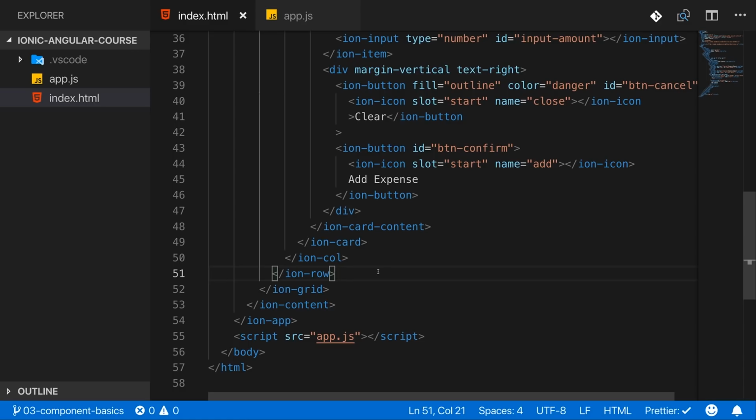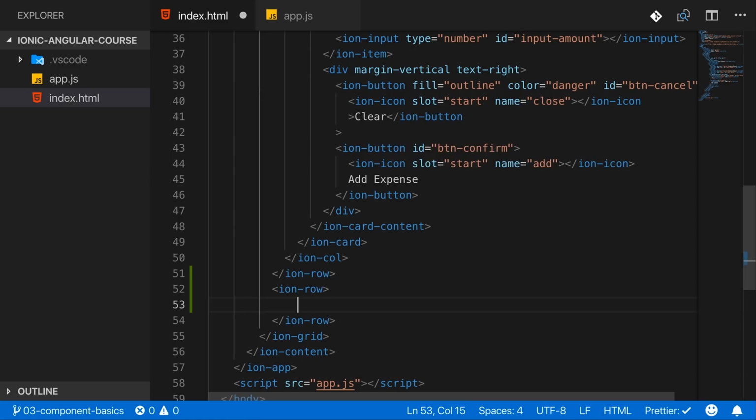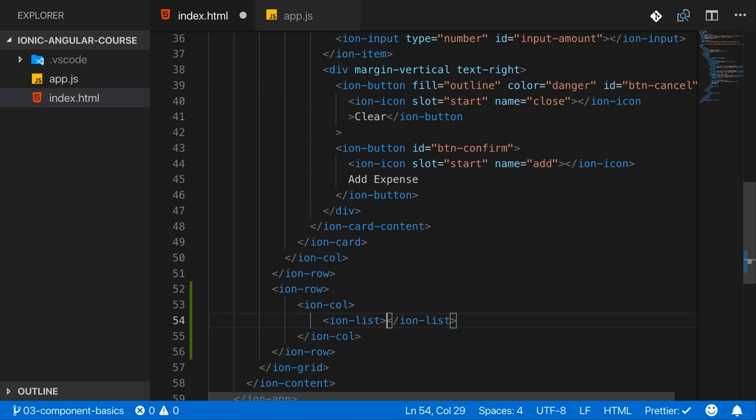The list which I want to render also should have its width controlled. It should not take the full page width on big screens. So I will add a new Ion row beneath the first one with a new Ion column inside of it. And in that Ion column here, I want to render a so-called Ion list. Now I'll give this list an ID of expenses list because I want to access this list programmatically and render items into it. Now Ion list here is an element provided by Ionic that helps us structure, well, list data.